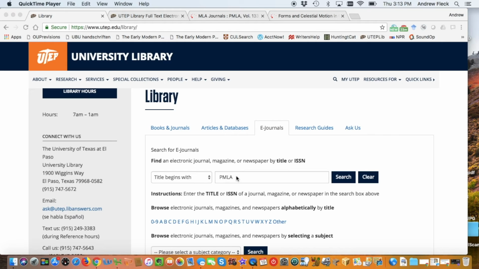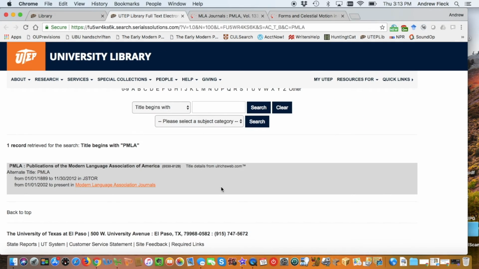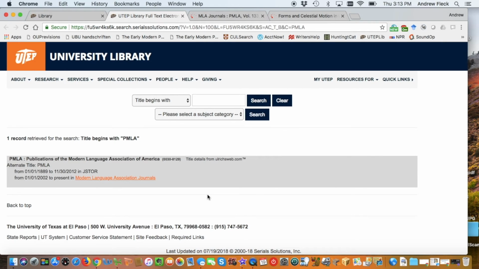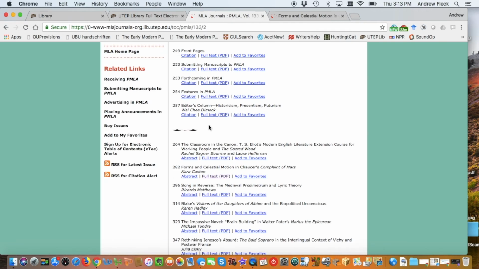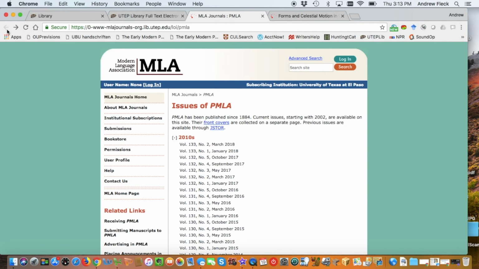But of course, that's going to have the most current version of the MLA style guide in effect if you look at an article from this journal. So I clicked in PMLA. That brings us to this page, which shows us that the library has access to this journal. So I clicked on Modern Language Association Journal, so that's going to get us to the most recent issue of the journal. And the most recent issue of the journal at this point is from March of 2018.